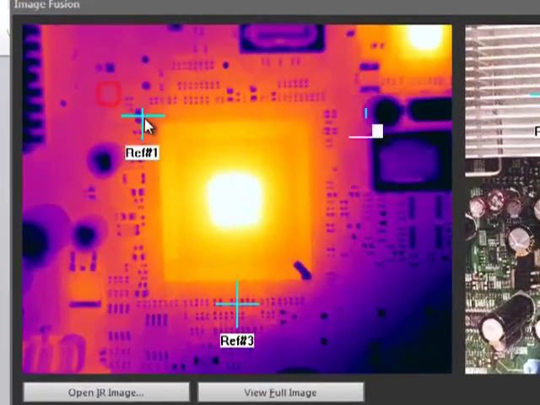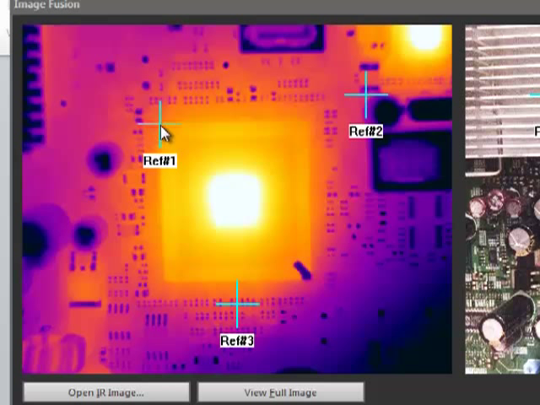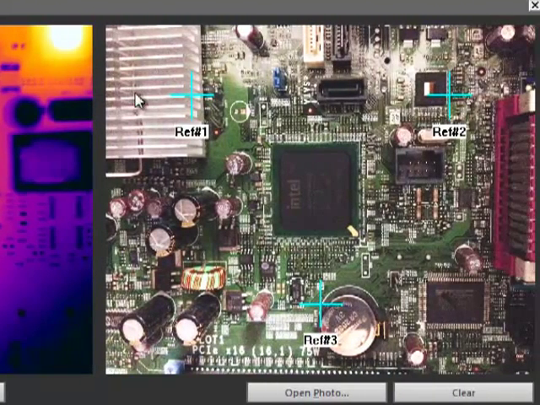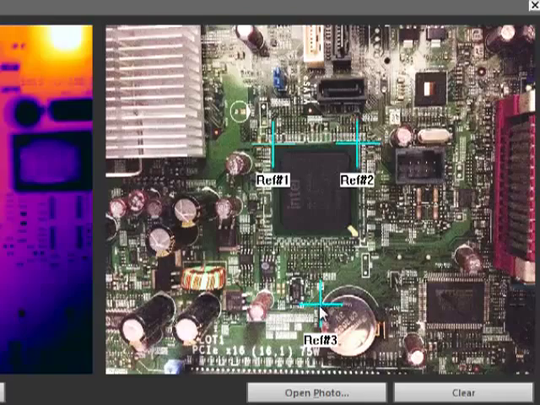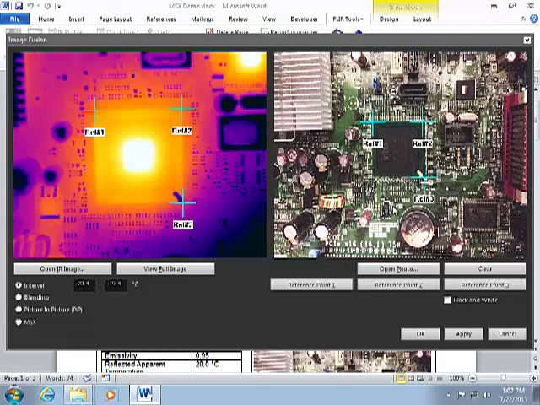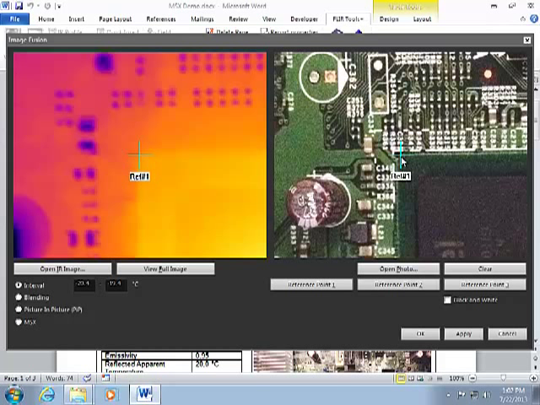I will first click and drag each marker to the desired locations on the infrared image. Next, I'll need to drag the markers on the photo to the same location so they are pointing to the same reference points. It isn't important to get them exact just yet. You can click on each of the reference point buttons below the image to magnify each region in order to more precisely position the markers.